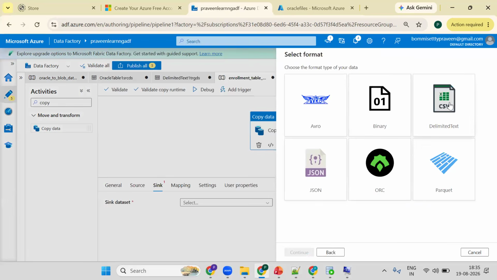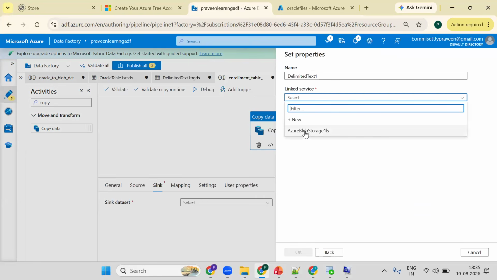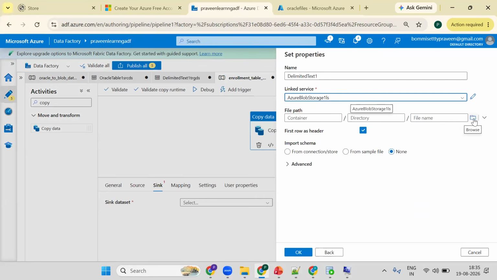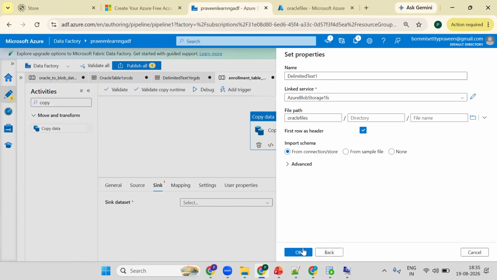Now I want to get it in CSV format. Take the data linked service. Now try to browse. Click on Oracle files. As of now, one file is there. Now I'll get one more file, enrollments.txt. Click on OK.